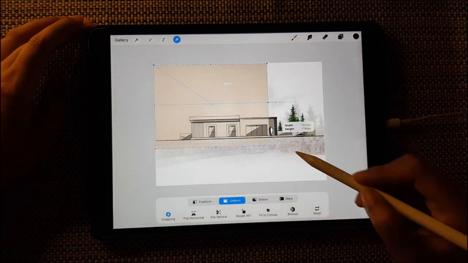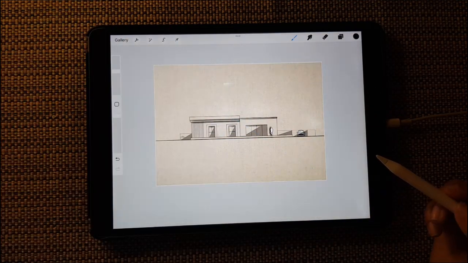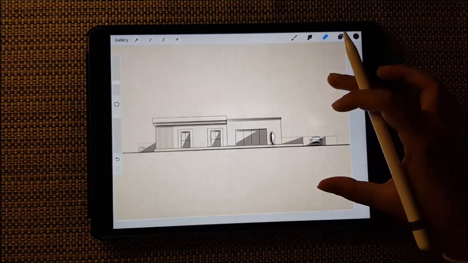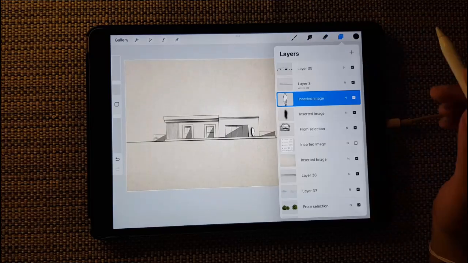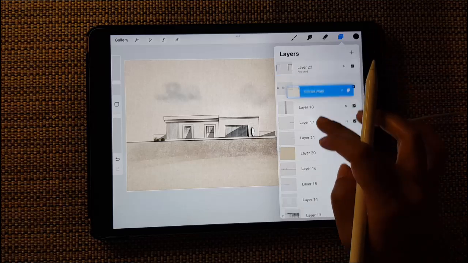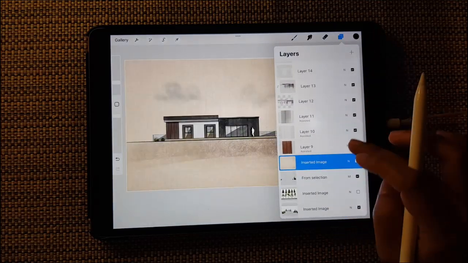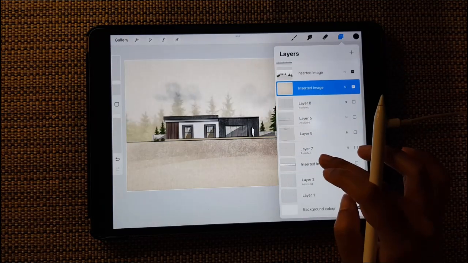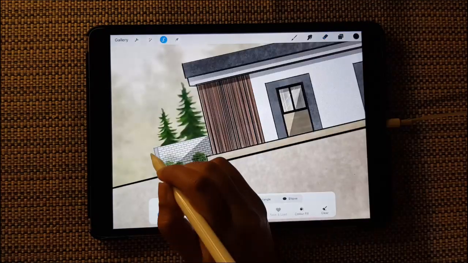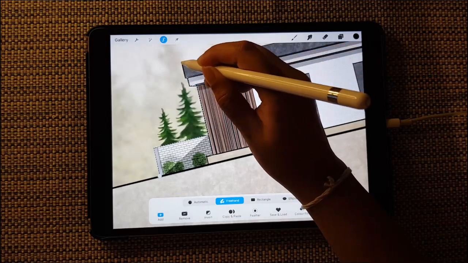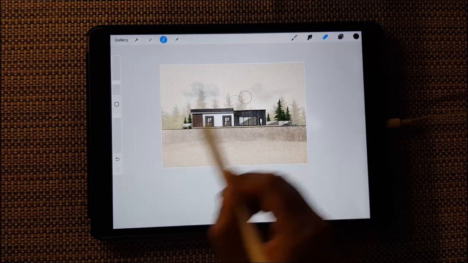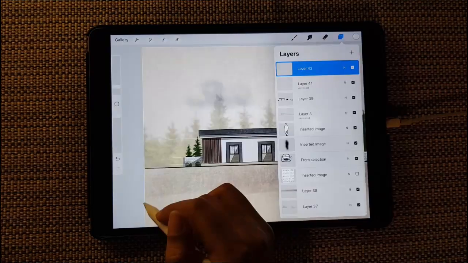I had downloaded this textured image from Pinterest. And I'm going to move it down below every layer like that. So there you go. And I'm going to select this built portion while in the same layer, and I'm going to erase the selected area.